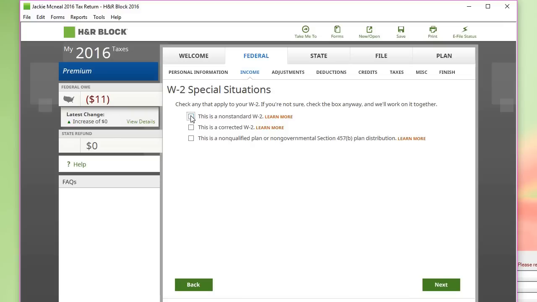Anyway, this screen right here asks if it was a non-standard or was it a corrected W-2. And on the W-2, if that box is checked, then you would check the corresponding box here. Most of them will not have any of these, so you can just hit next.